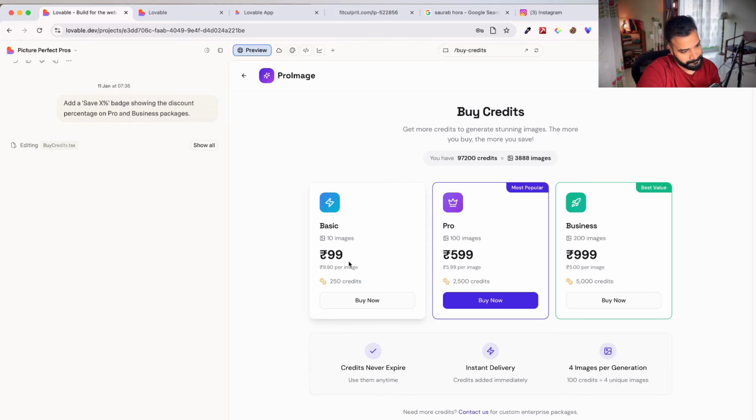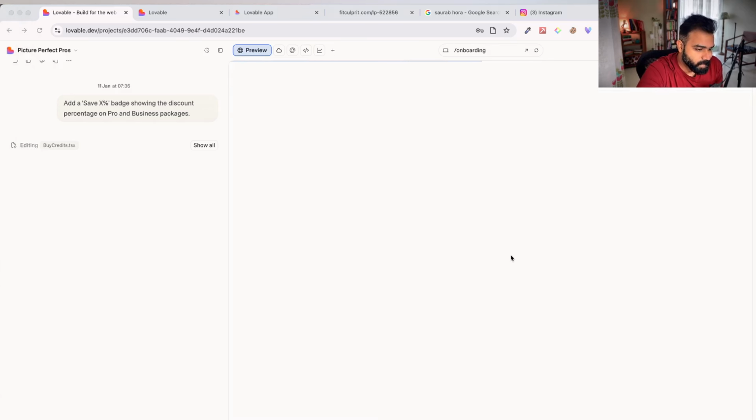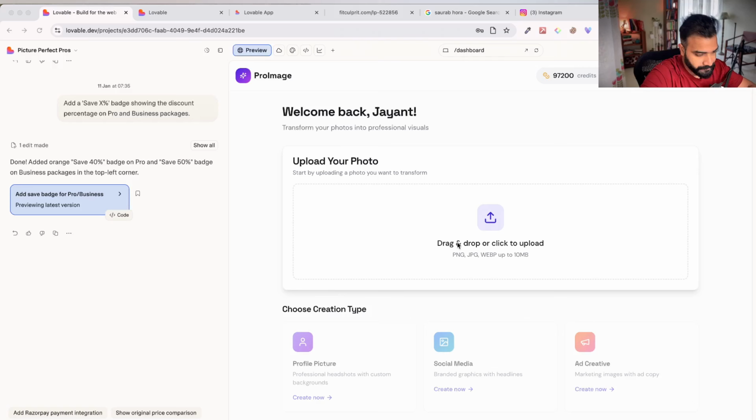Okay. So this is really good. I like it. Now, I don't know how I would go for the pricing. Chalo, theek hai, we'll figure it out. Now, let's look at the security question. Okay.